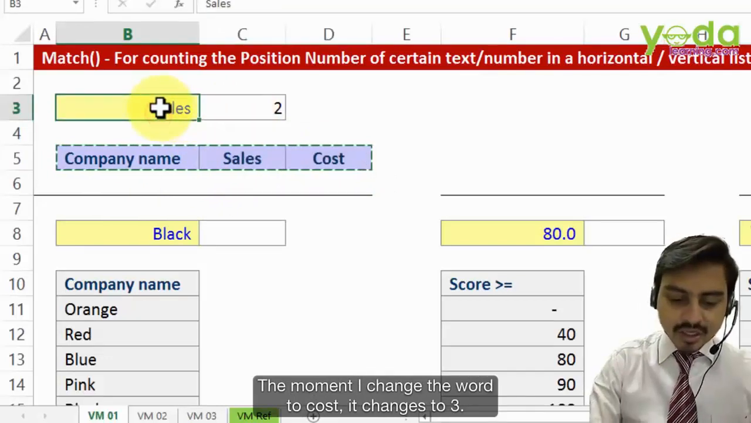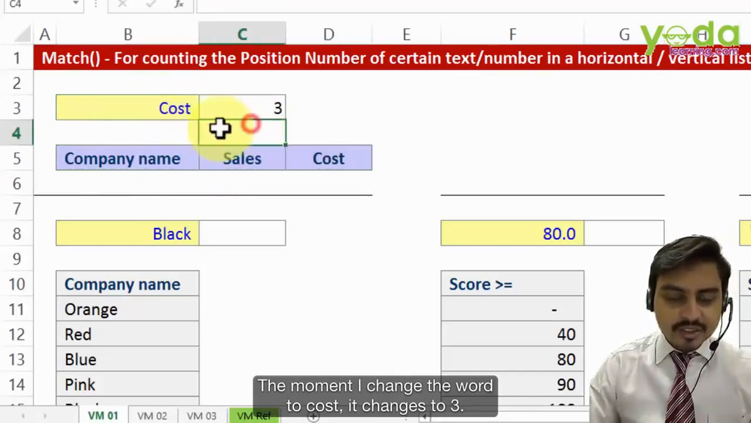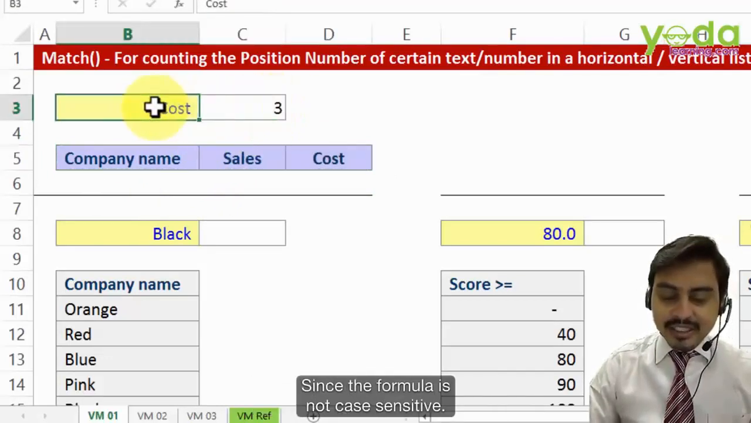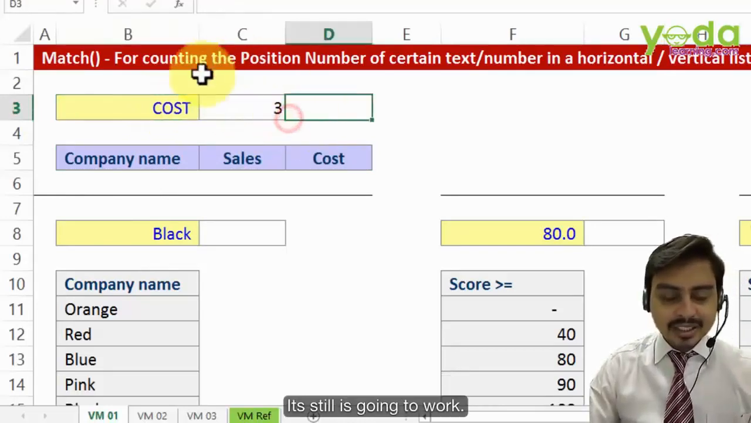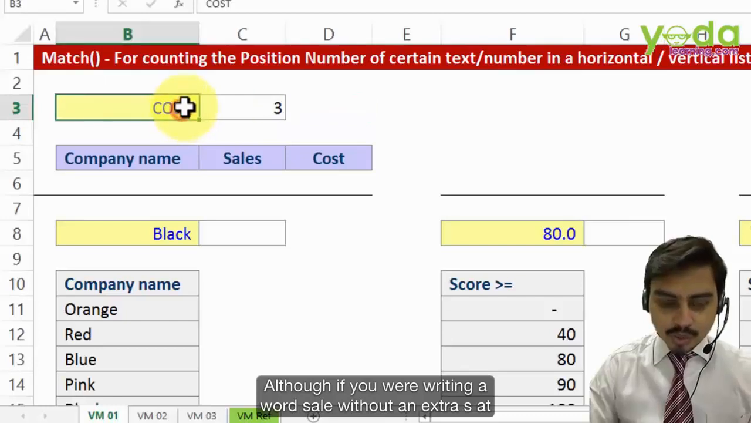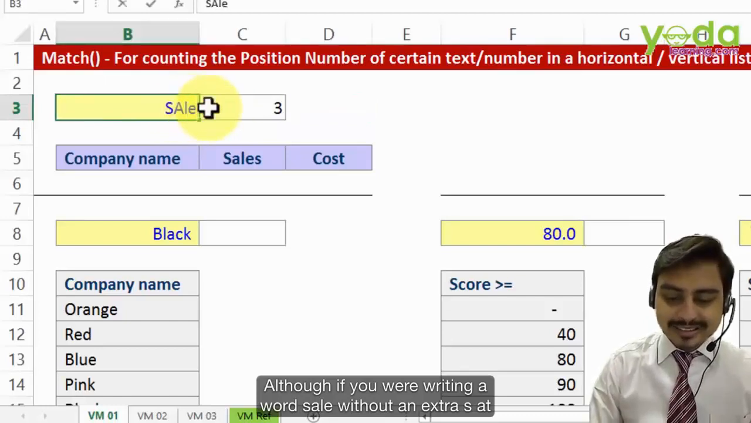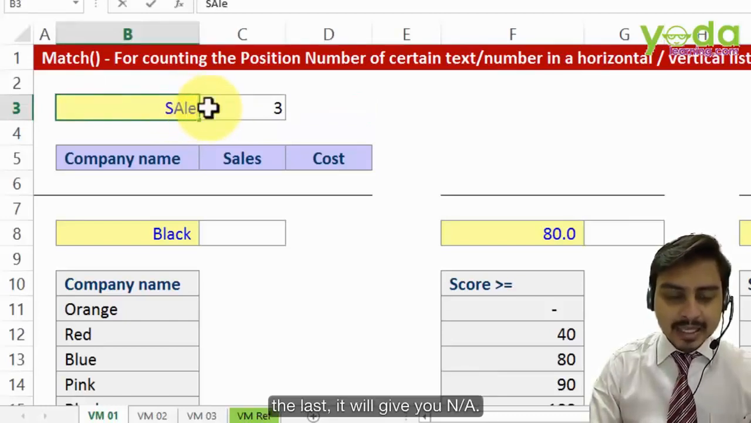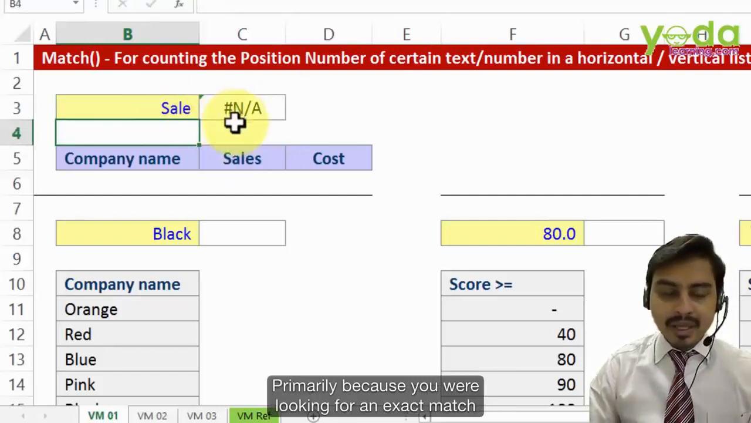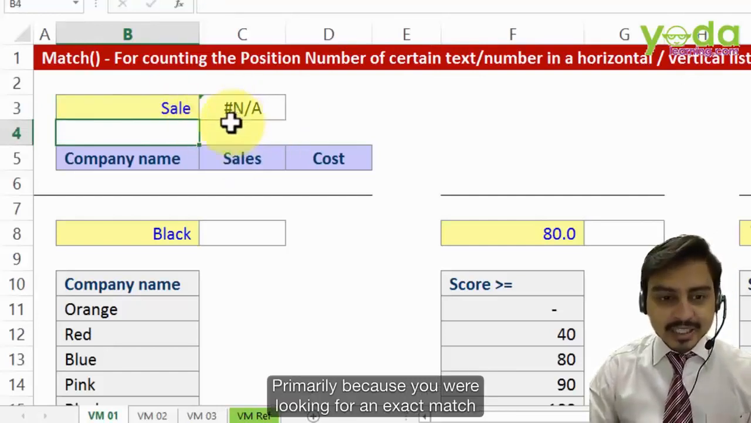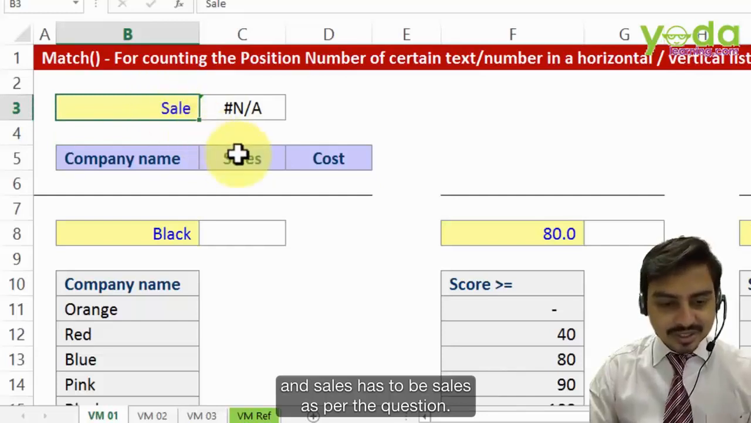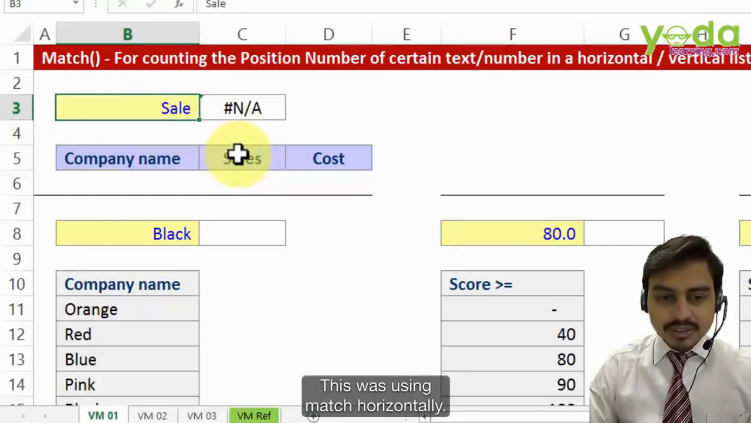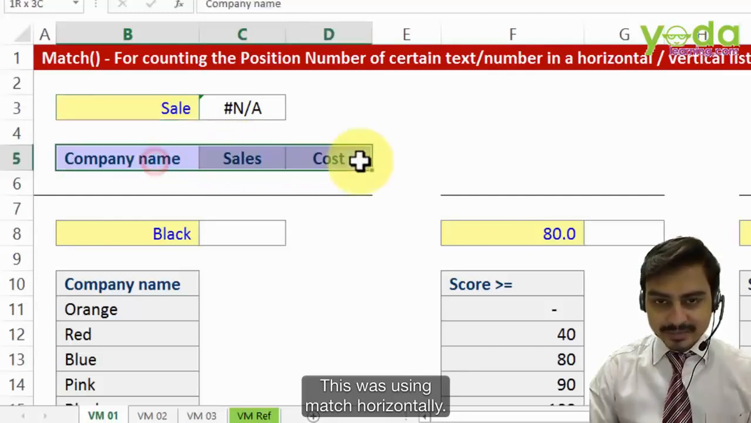The moment I change the word to cost, it changes to 3. Since the formula is not case sensitive, even if you write cost in capitals, it still is going to work. Although if you were writing the word sale without an extra S at the last, it will give you NA, primarily because you are looking for an exact match and sales has to be sales as per the question. This was using MATCH horizontally.